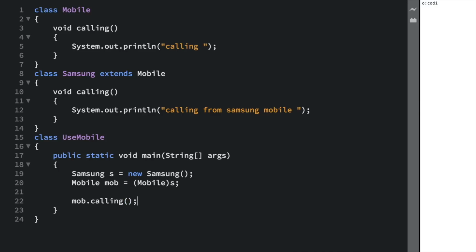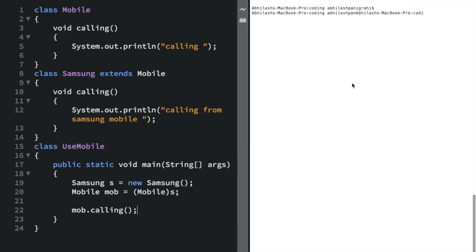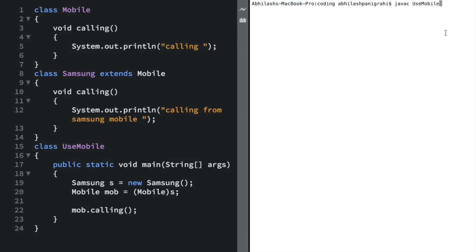First of all, let me compile this particular program and see whether we're getting the expected output or not. Let me zoom this and do a clear, and there you go. So first of all, let me do javac. My class name is UseMobile.java, and it compiles fine. So there is no error over here, right?